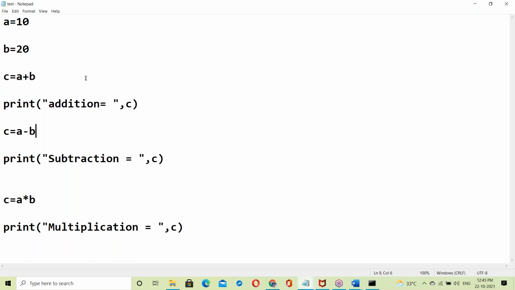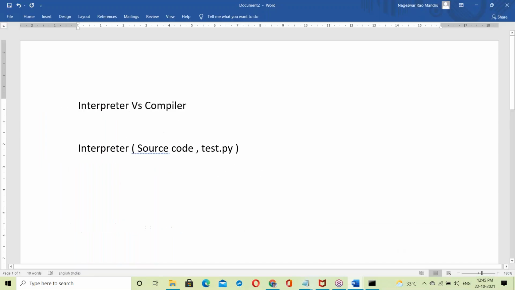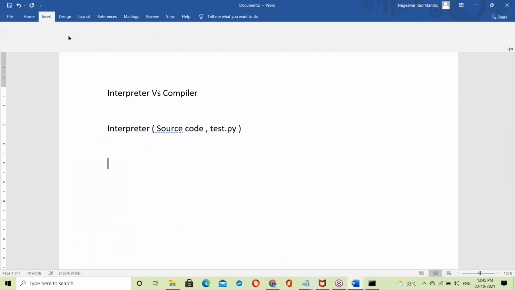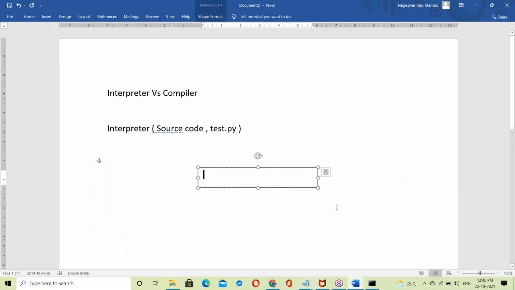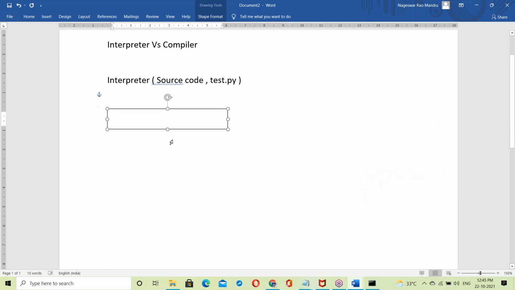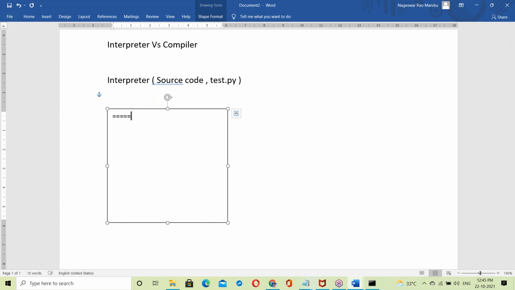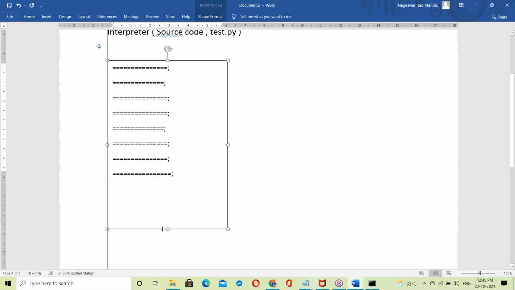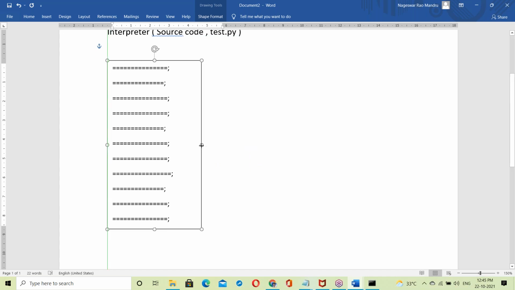Now how is this working? How does the interpreter work on the script? Let us see about this interpreter. In the script, A equal 10 is the first statement, B equal 20 the second statement, C equal to A plus B the third statement, next print addition, next C equal to A minus B, next print subtraction, next multiplication. There are some statements like this in the script here.